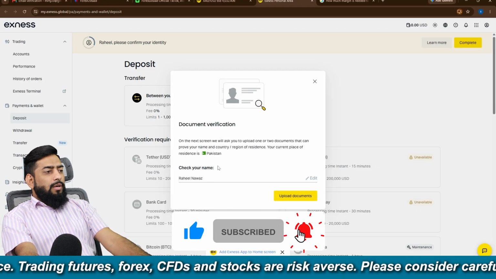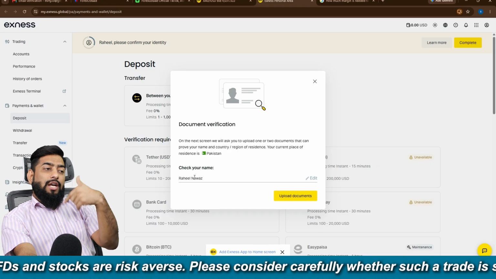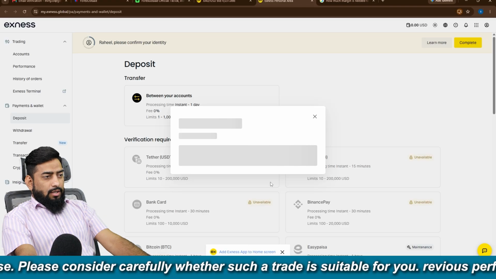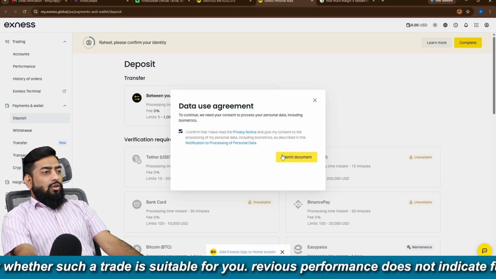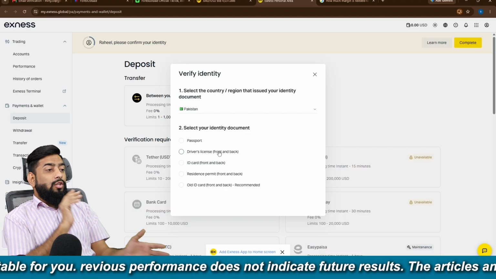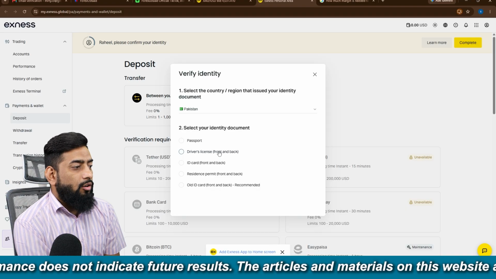They are asking me about your document name. So we have to put our document name, which we mentioned already in our passport or driving license. My name is Rahil. Done. And now they are asking me for data agreement. They are asking us to select your country or region, and also which type of document you are going to give us. So I am going to give them ID card front and back.